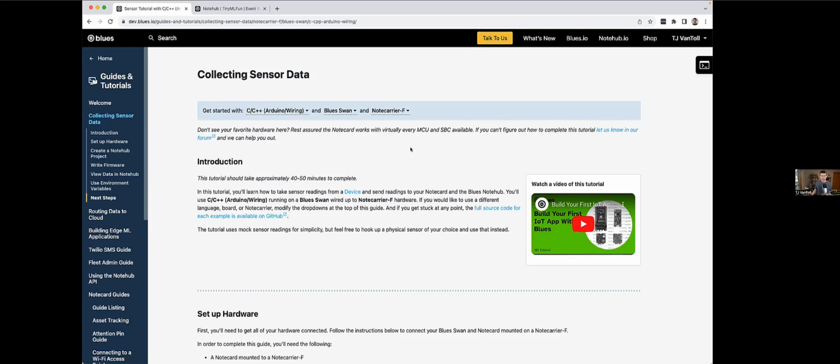So later on, if you want to return here and you have another MCU or some other type of hardware you like working with, this is a great place to go to configure these options and learn how to use the Notecard in a slightly different way. But for today, you want to make sure that these things are set to the default, which should be C, C++, Arduino, the Blues Swan, and the Notecarrier F. So you want to make sure those are set accordingly.